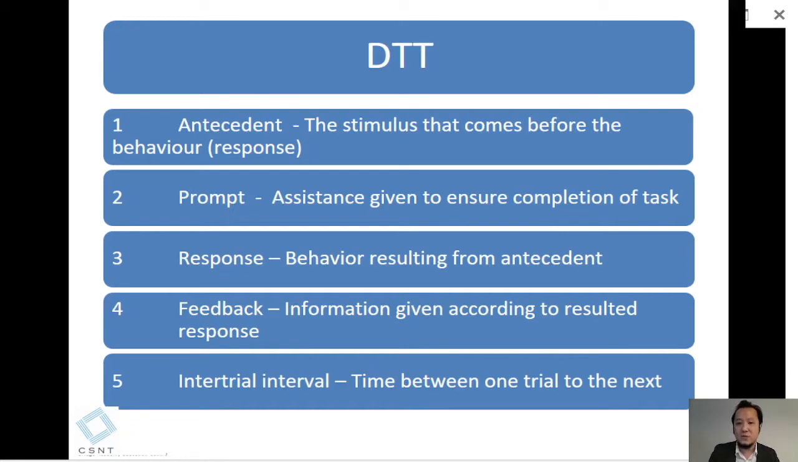Number three would be the response. So this is the B, behavior resulting from the antecedent. It can be a correct response, which means the appropriate thing to do upon meeting the antecedent. It could be an incorrect response. It could also be incorrect behavior, but it's basically any behavior that follows an A.